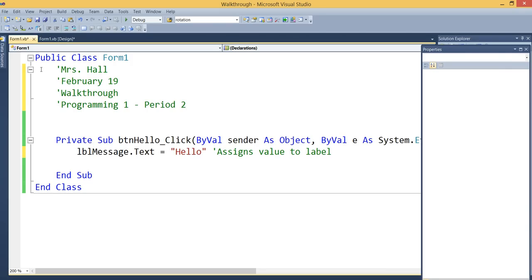And again, you can easily add comments by just adding an apostrophe, and whatever you type after the apostrophe will turn green and it will be a comment. The computer will not execute it as code. You only want to make sure that confusing lines of code, or anything that might be a little bit unclear as to what is going on with that block of code, those are the things that you want to comment.